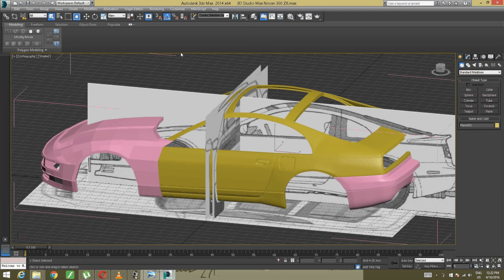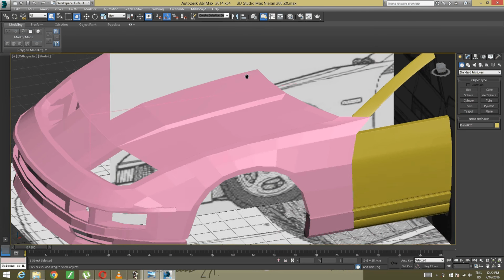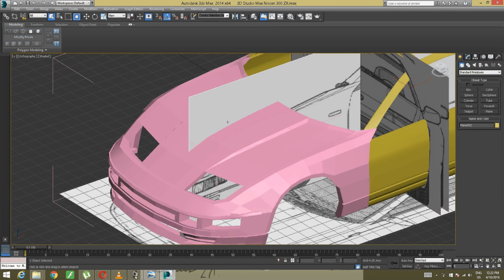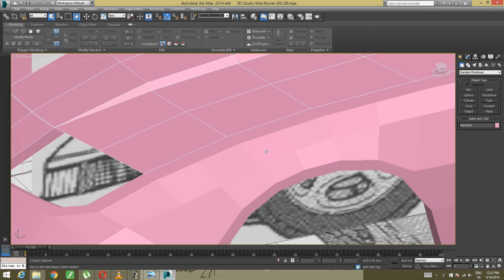So today I'm going to be working on the actual car hood. What I'm going to start basically doing is the side of the car and getting that done.